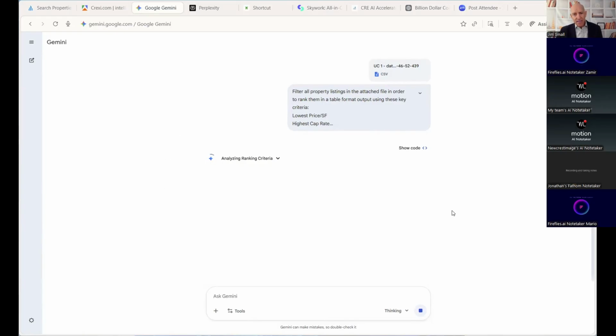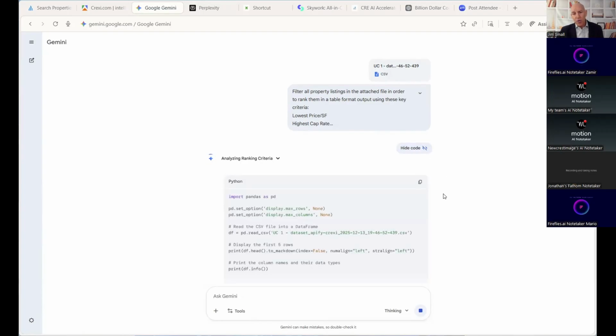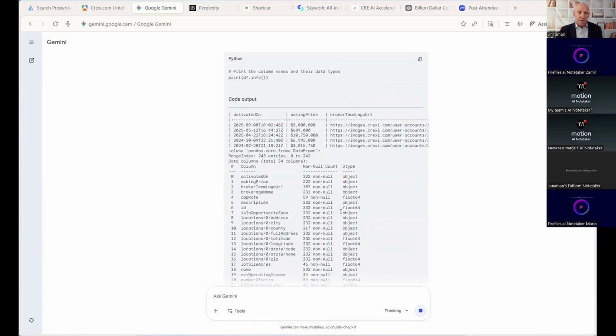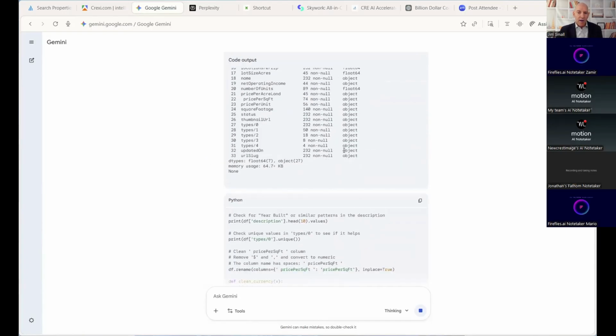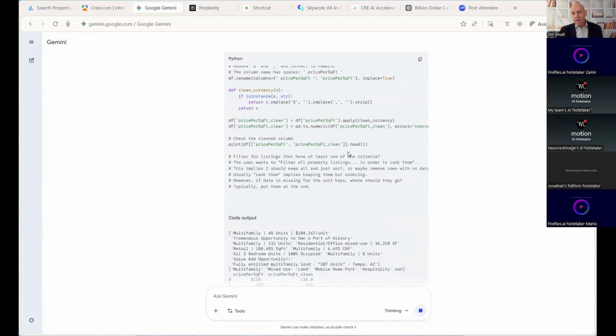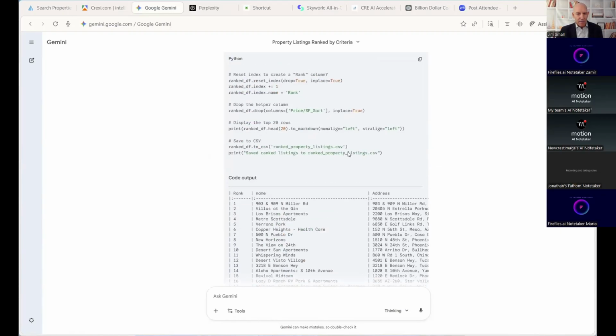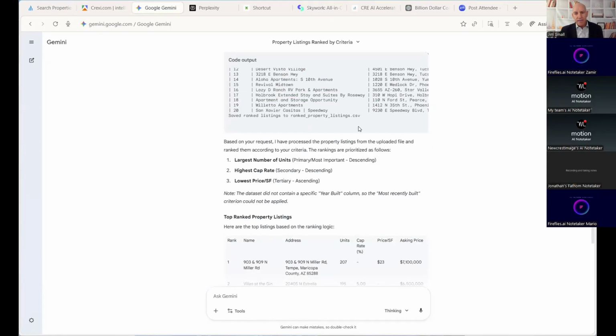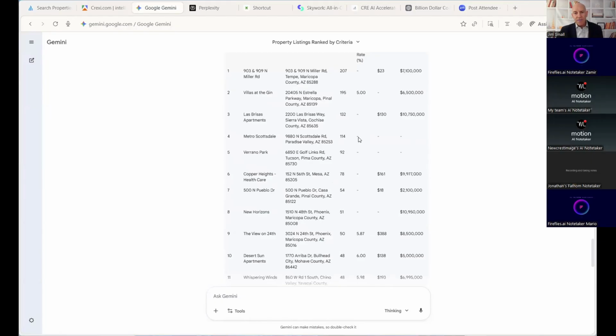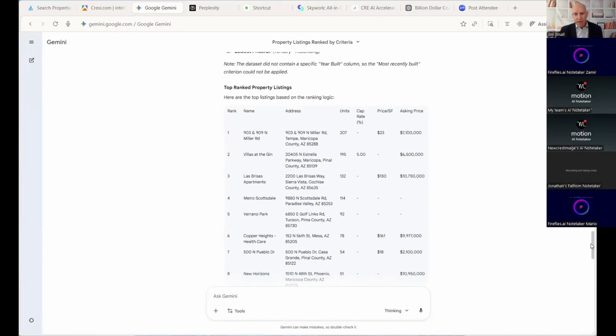As this runs, I can also show what it's doing. If you're familiar with the LLMs, most of them in thinking mode will show you what they're doing, how they're coding and how they're analyzing things for you. If you're kind of a nerd, you can check these out. No offense to my fellow nerd friends, but it's going through all this, and now it's giving me the output. That took like 30 seconds or something. Here are the top ranked properties based on the logic I gave it.